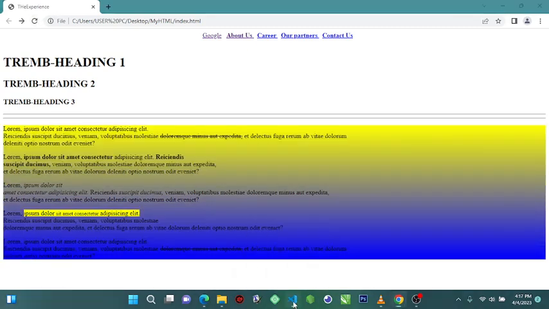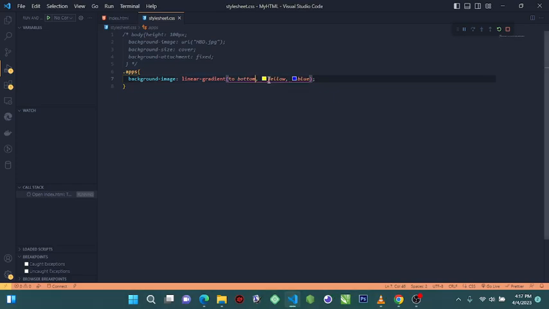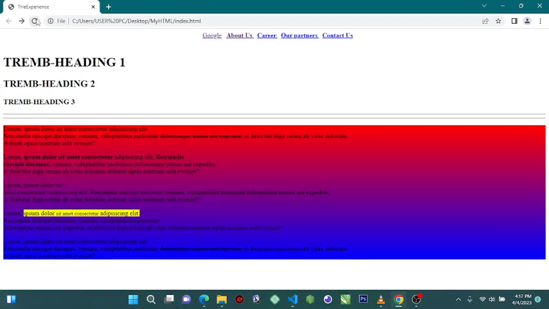So the first color comes first. So if I had said, let's say red. The first color comes first. Yes, that's how it works.